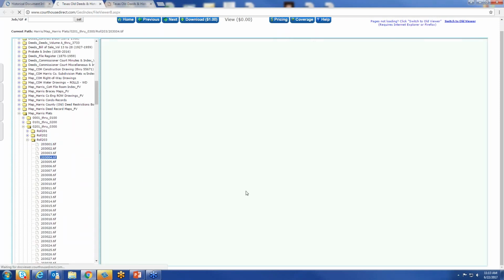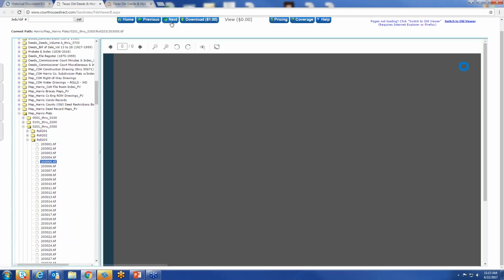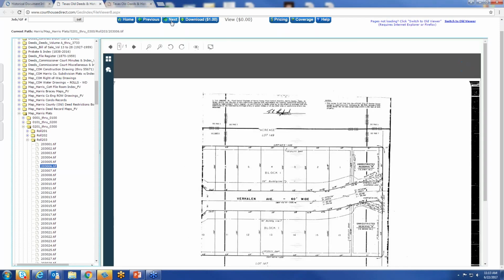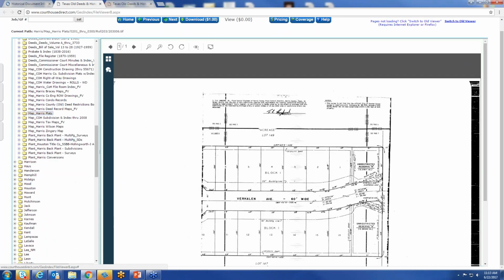Other folders that we have in here are subdivision plat folders. If I knew the volume and page recording of the plat, I can go in here and go straight to whatever map I'm looking for. Once I get to the map, I can flip through the pages of the map and download whatever parts of the map I might want to download. So let me close that out.